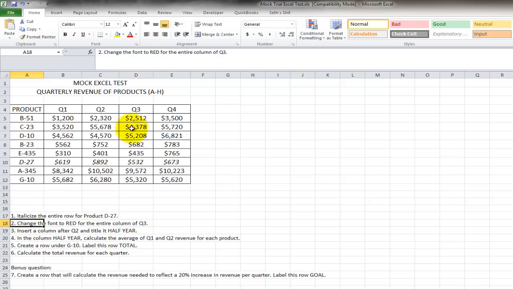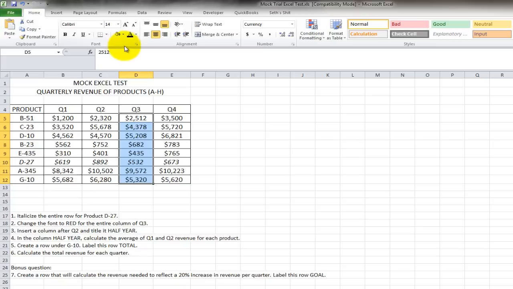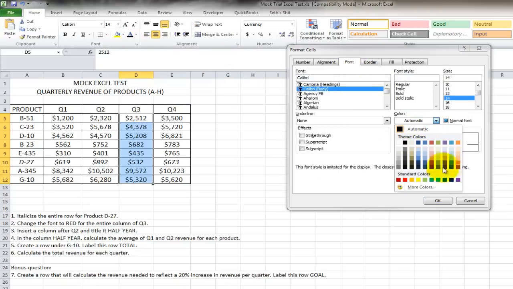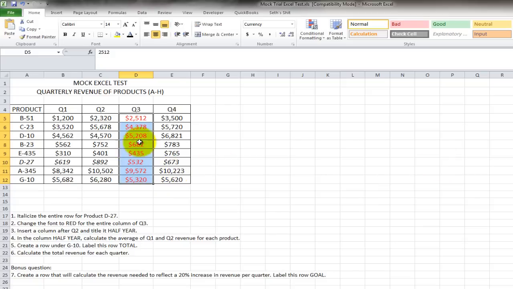Let's see, change the font to red for the entire column of Q3. So we want this whole column to be red. Okay, so I click and drag to highlight the whole column. Now they don't really make it clear if they want me to include the headers, but let's say they don't. Over here I can click red, or I can again click the little doohickey under font, choose color red. There we go.